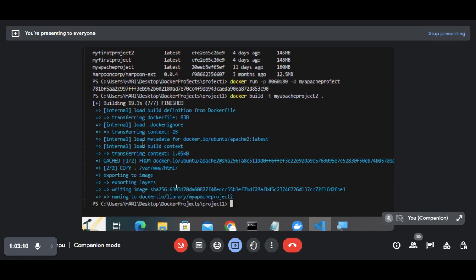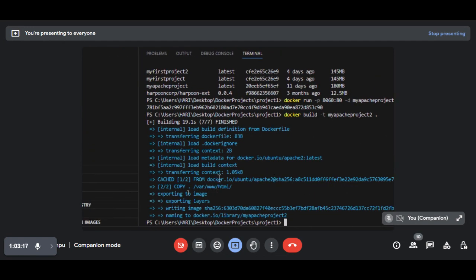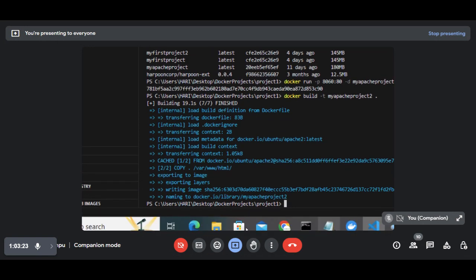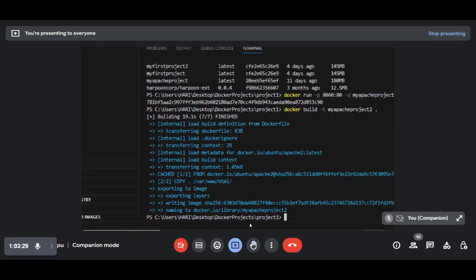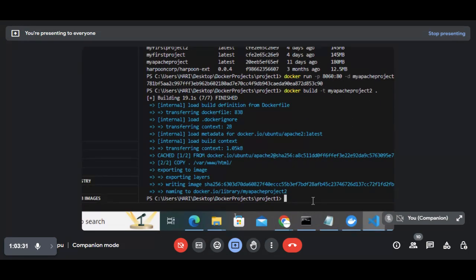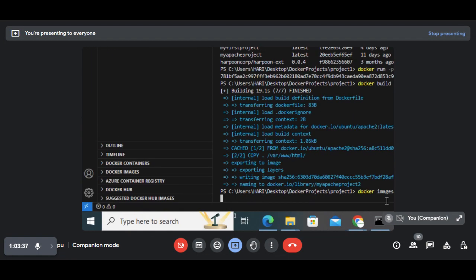Previously it was taking some time. Why? Because it needed to download the file, right? As you can see, it has executed two commands, command number 1 and command number 2, successfully. So again, to check if the image is successfully created or not, I'll say docker images. It will show the list of all images.